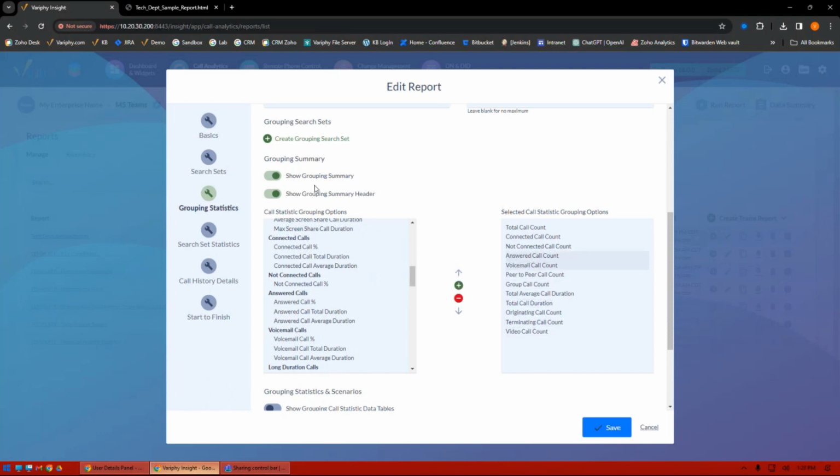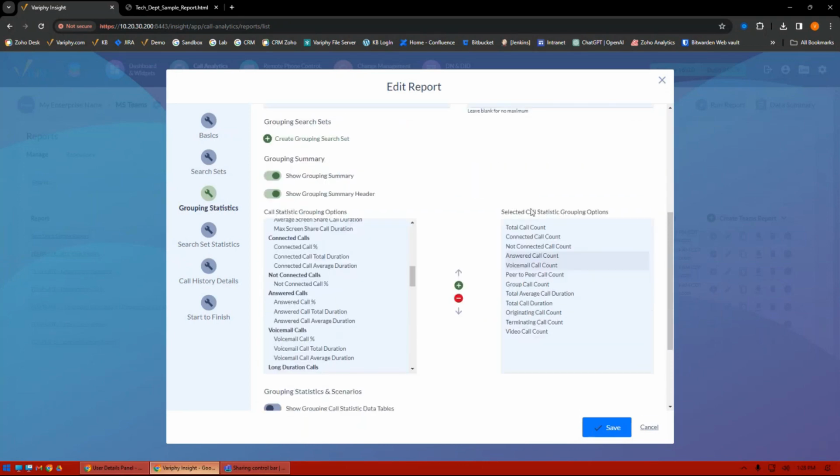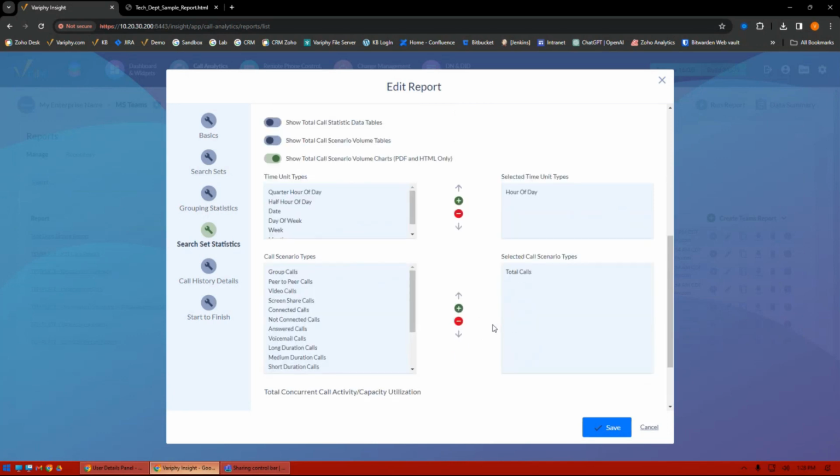All right. So all we're doing is we're simply toggling on the grouping. We're setting that we want to group this information by the person placing or receiving the calls. We're setting up some of our statistics. And you know what? We're going to throw on some other bells and whistles because I like graphs. I think they're nice to see. I'm going to go ahead and show my total call count. And let's do connected and not connected in here as well. There we go. And just because I like graphs.